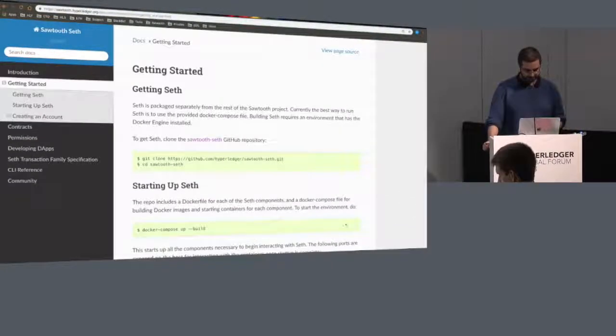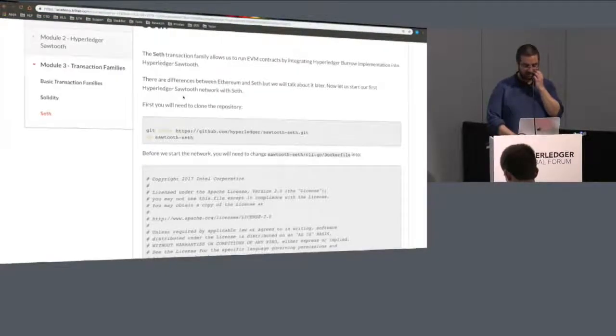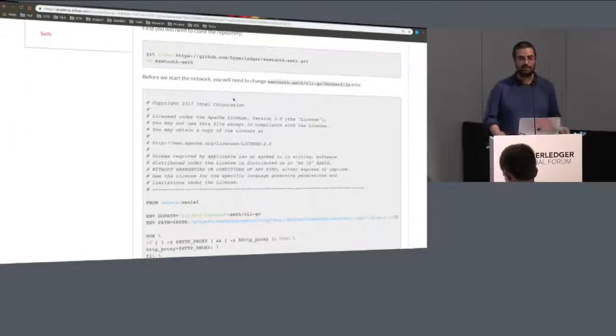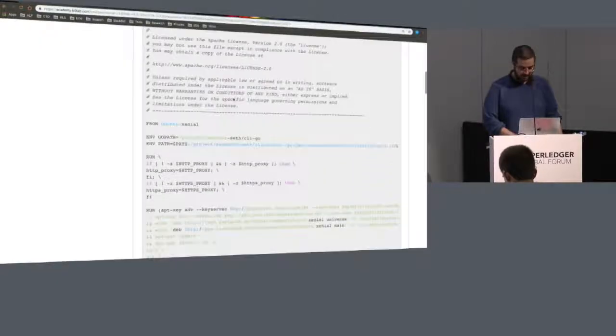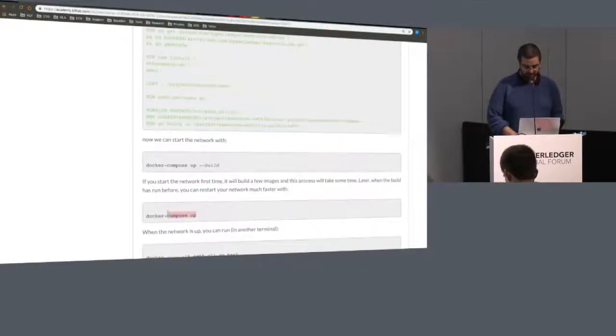And, well, if you follow this, it will not work. There's a small repo change. That's why you need to use this Dockerfile. Replace this Dockerfile in the repository you cloned. Then you can start it. So I'm going to start it just with docker compose up.